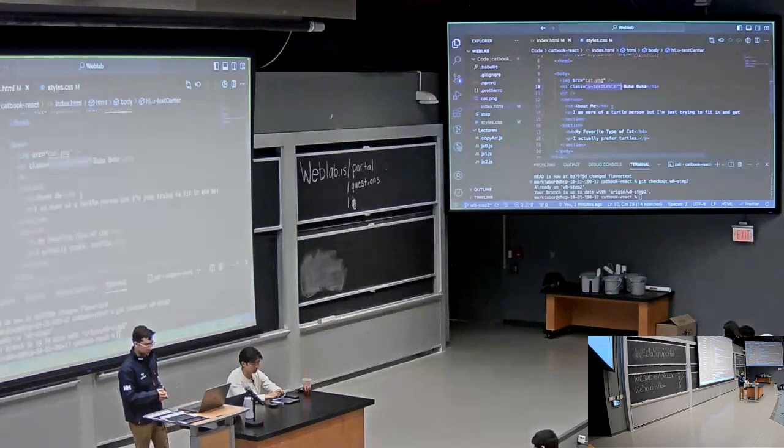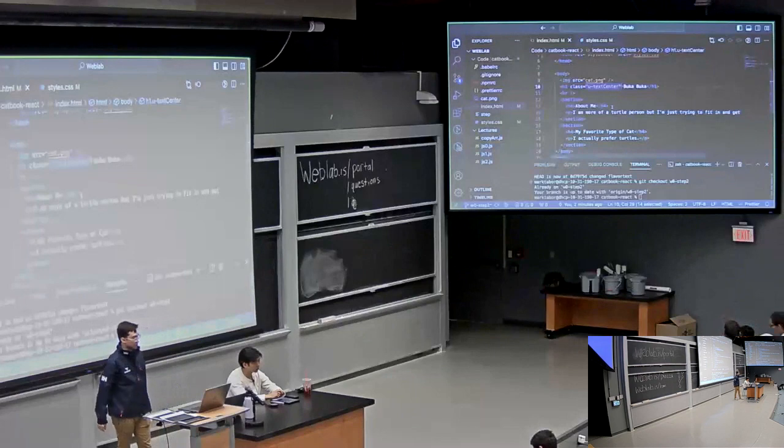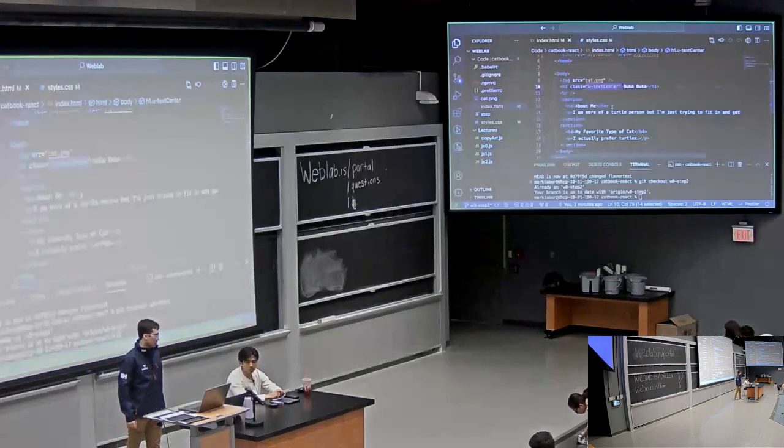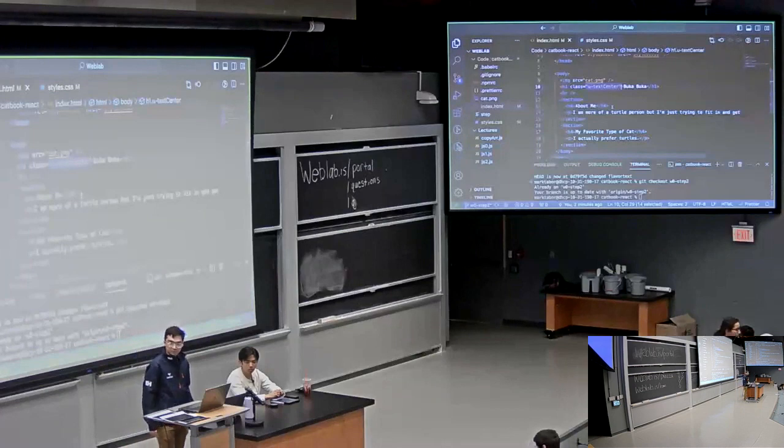So that's the end of that step. Next, we're going to have another exercise. To catch up, run git reset --hard, and then git checkout w0-step3.